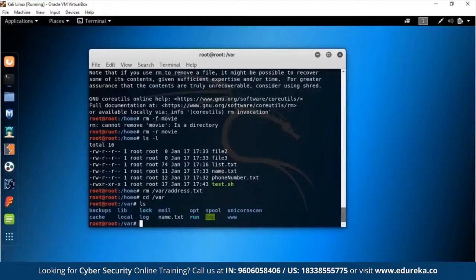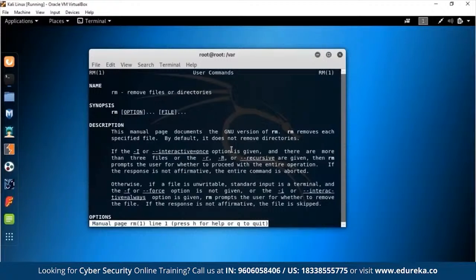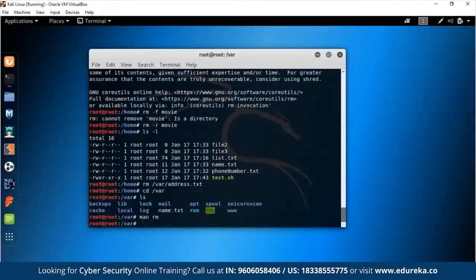Okay, another way to get help for any command that you want is man, and suppose you want to see about rm. It'll show everything about rm that there is to show you. It'll show you how to use it. It'll give you a description, synopsis, the name, remove files or directories. It's a very useful way. So out here you see this is a manual page, so that is what man means. And you can press H for help, or you can press Q to quit. So that's very much helpful.